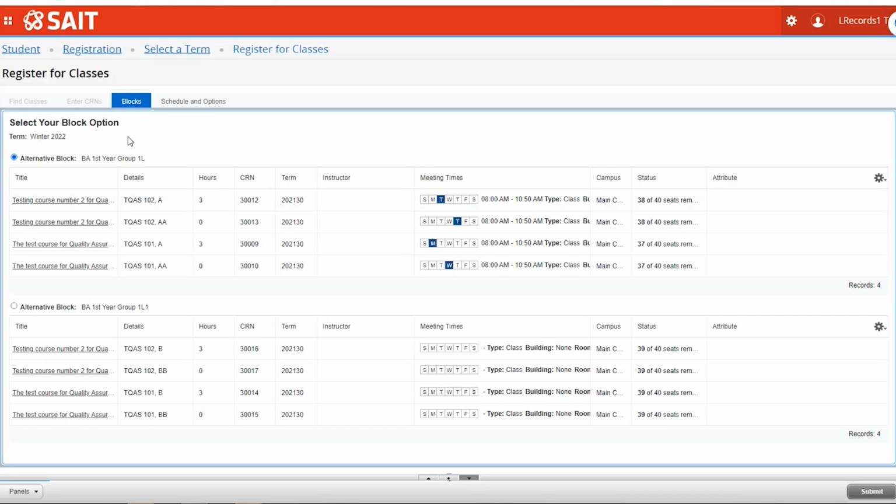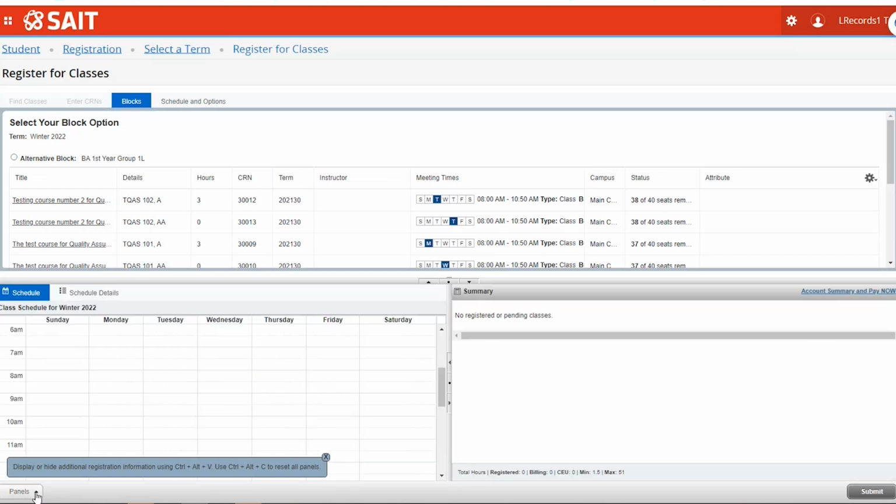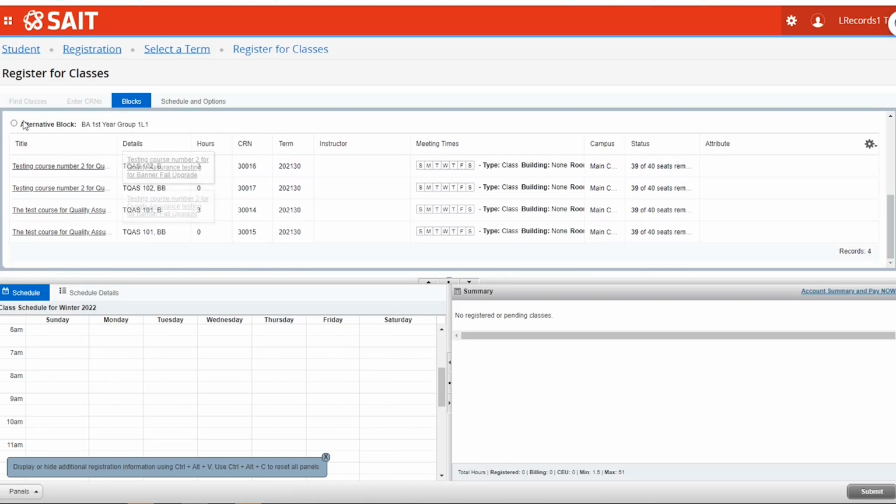After you choose the correct term, select the Block tab to see the group of classes you can choose from. Select one of these choices and click Submit. You must choose Submit even if there is only one option available. Review the courses within a block before choosing it to make sure there are no full classes.